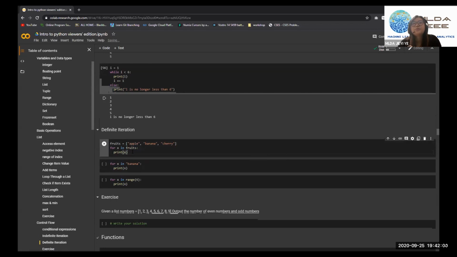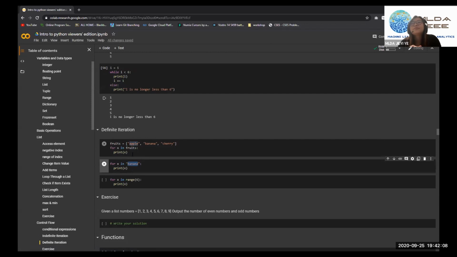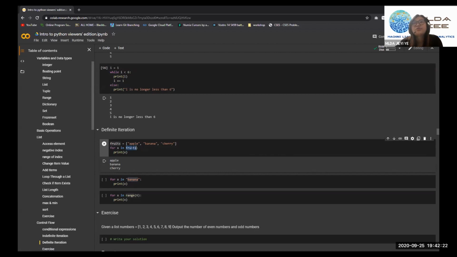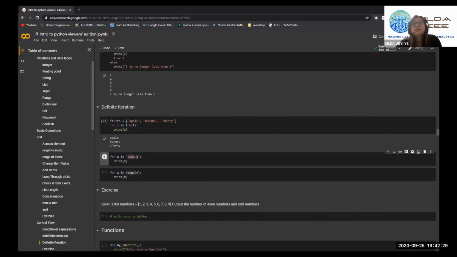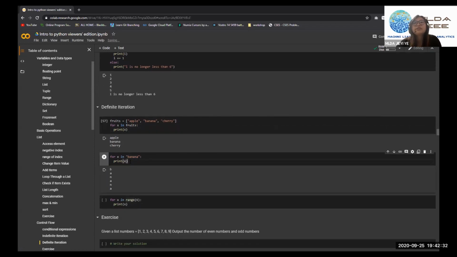Then we will also have for loops. For for loops, we mostly use them to iterate through lists, or strings, like we mentioned just now, or we can also use them for tuple, range, set, or frozenset. Yeah. So with this for loop, we will iterate through all the elements, and it will print out all the elements in this case. And you can also do the same thing for the string.